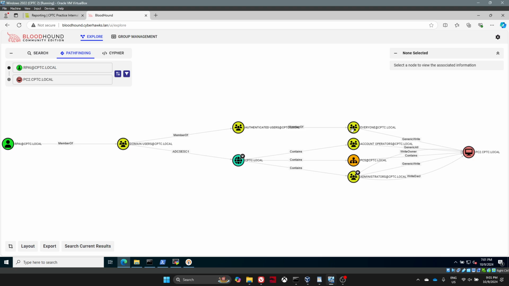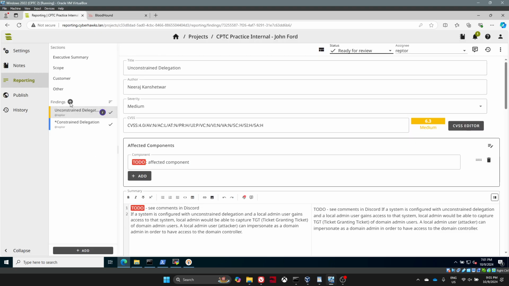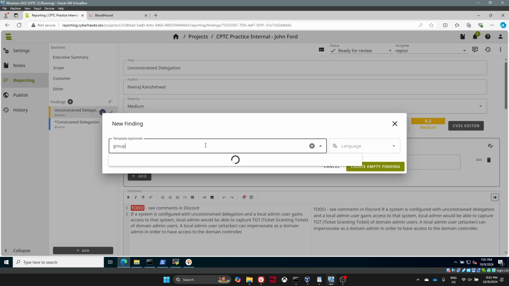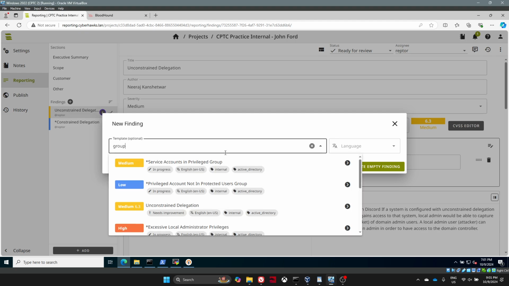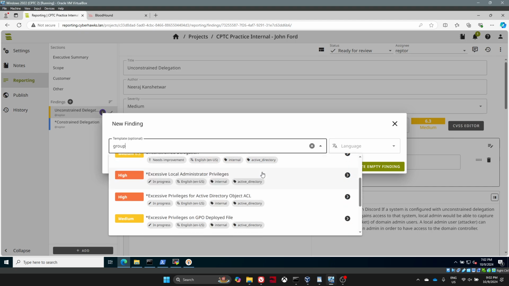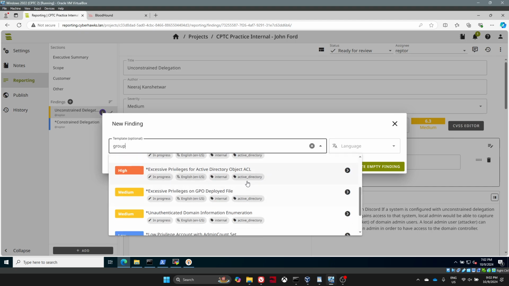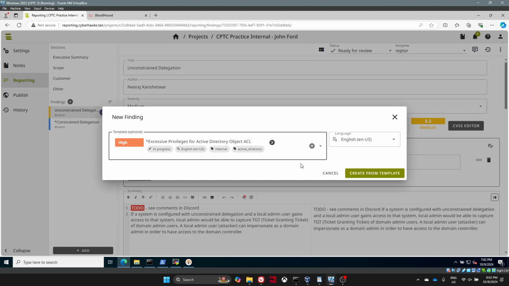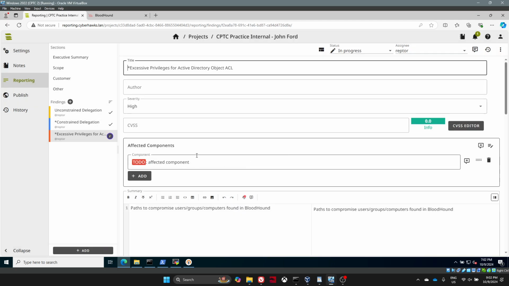Also, we notice that Everyone should definitely not have GenericWrite over this computer, right? I shouldn't say definitely, maybe there's some weird configuration that requires it, but in any case, that would be a finding. I forget what I call this one. I think it's something like excessive privileges for domain group, or excessive privileges for Active Directory object ACL, right? Create from template, boom. Now we have that one.